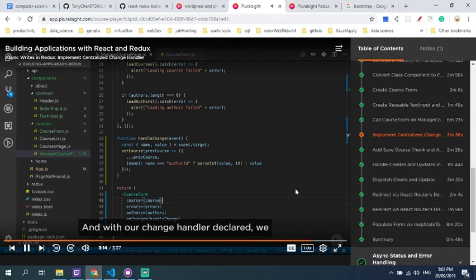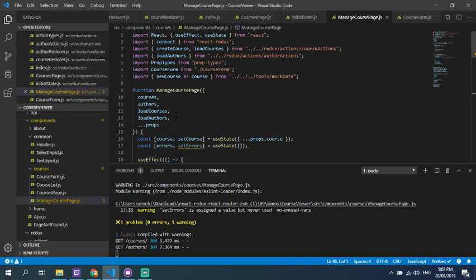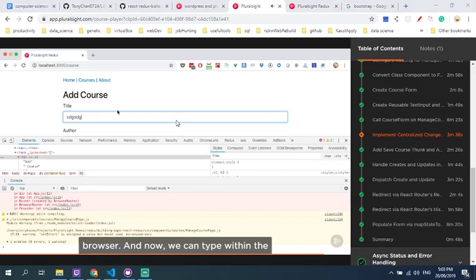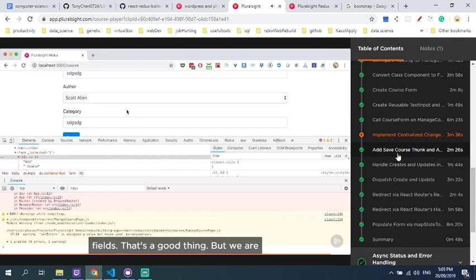And with our change handler declared, we should be able to jump back over to the browser. And now we can type within the fields. That's a good thing.